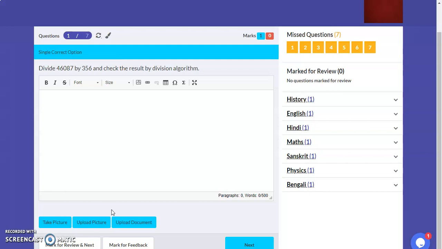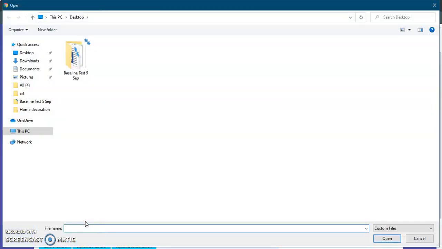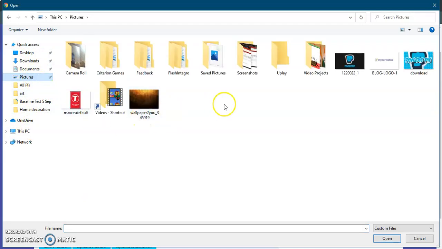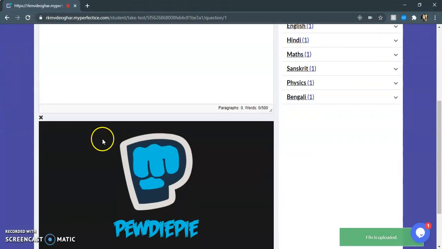After that, once you are done with your answers, you will connect your phone with your laptop and transfer that image on the computer and upload it over here. Let me just show you the process. Once you're connected with the laptop, you'll just click on this upload picture button. Once I click on this button, I'll go to the specified folder wherever my pictures are kept. So let's suppose this is the picture.